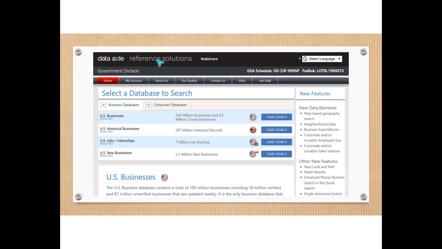It has Data Axle up here at the top. We have access to the government division. They have different versions of this that they offer to different customers, and we have the government access version. You can see that there are two sections here: the business databases and the consumer databases. You can pick whichever one you want, and if you scroll down, it has a little more description of what each one entails. We'll go through that in just a second.